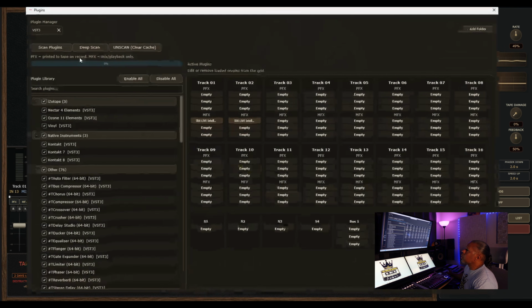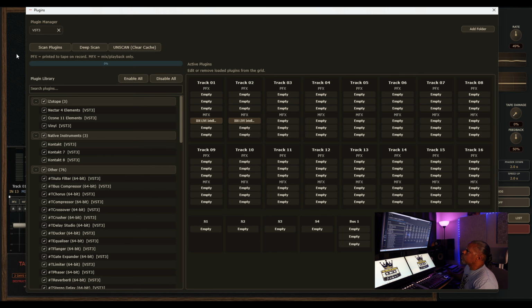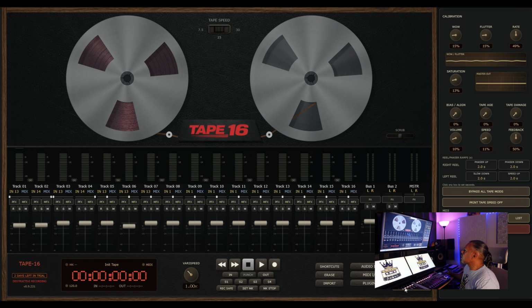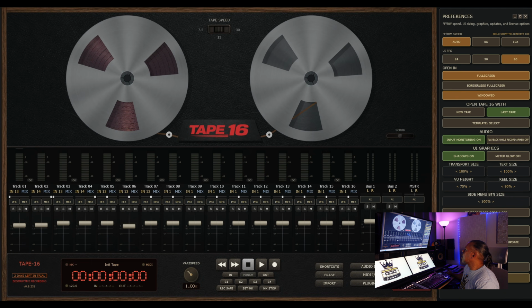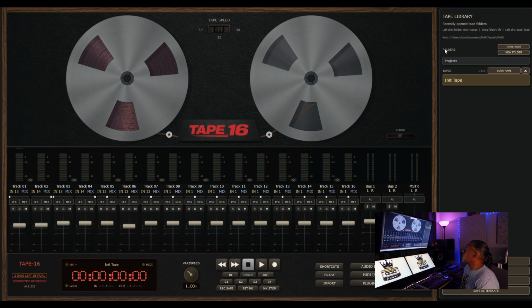This is your plugins button where you can pull up your plugins and you can insert these plugins, you know, whatever you have on your computer, you can insert those into tracks if you want to. So I think that is super dope. And then you have your preferences here if you want full screen, etc., etc. Your new tape, last tape, etc. This is really, really dope. You can bounce tracks, and this is how you save your stuff. You have a tape library.